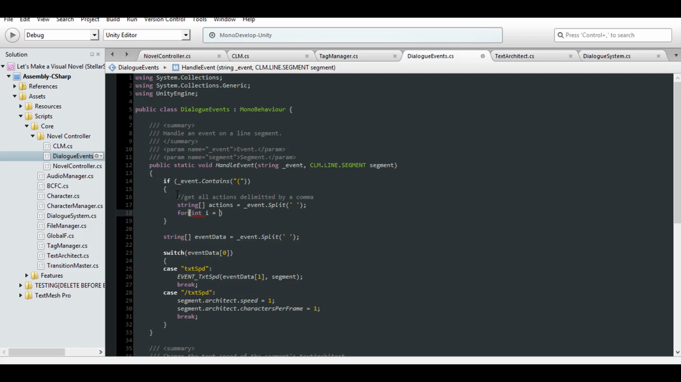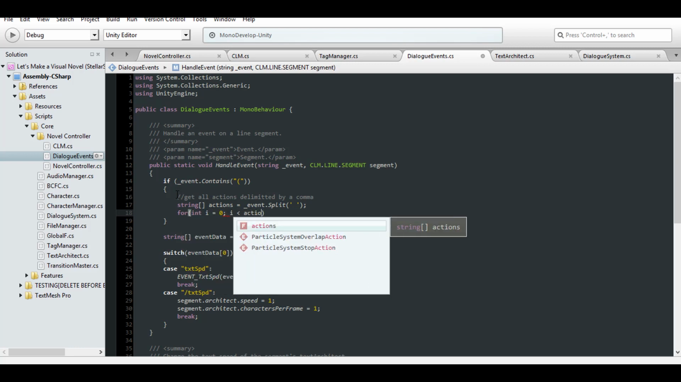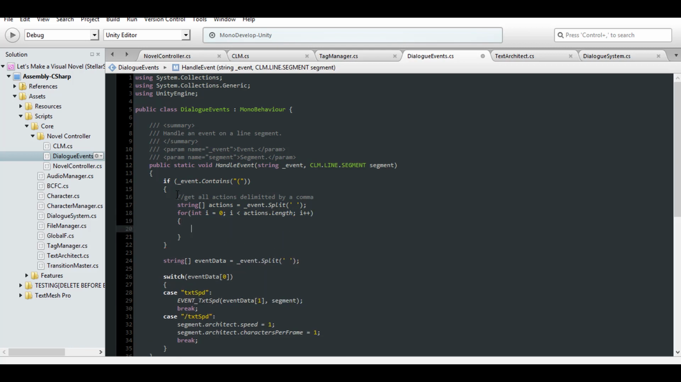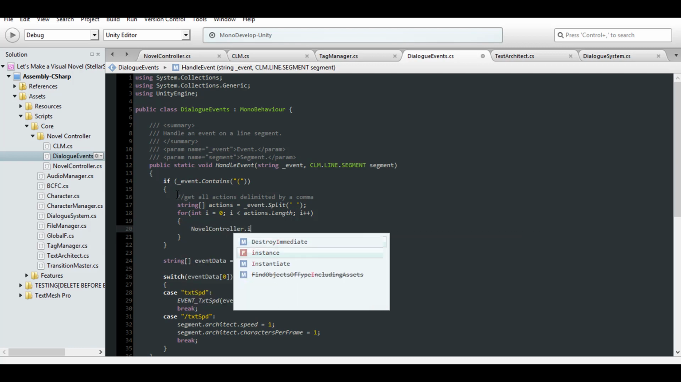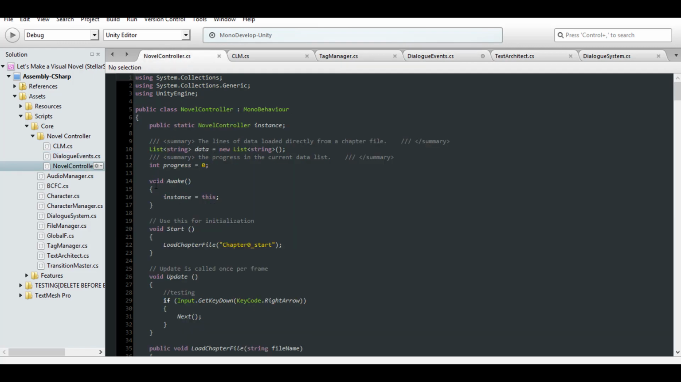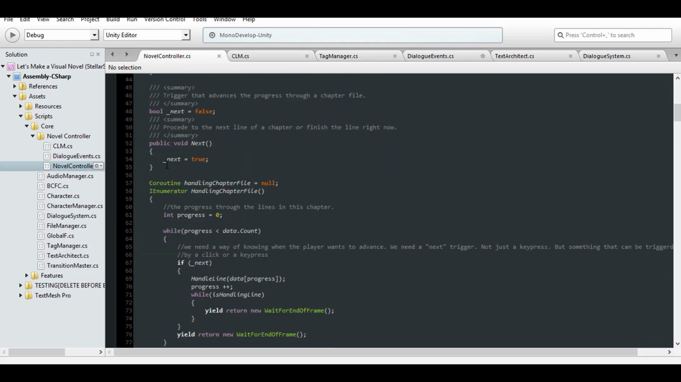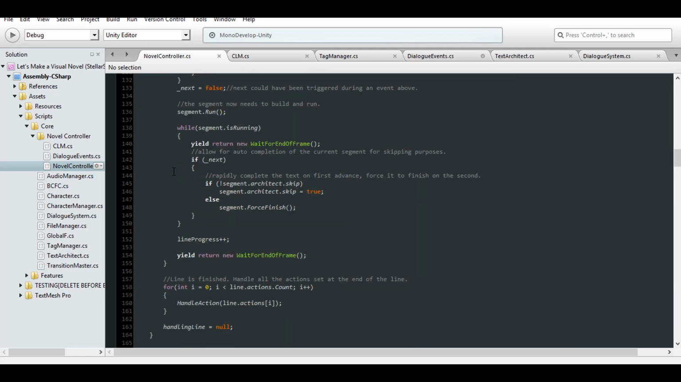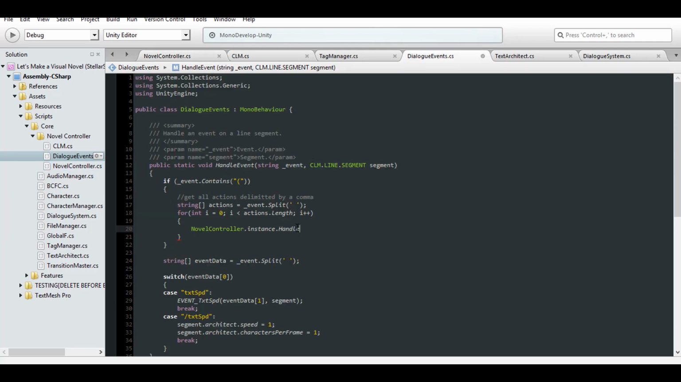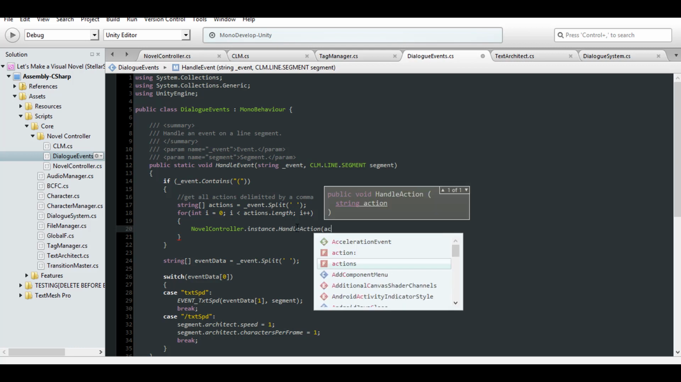So we can use dialogue to trigger actions very easily if we do it this way. Just loop through each action and throw it to the novel controller using the handle action function. But surprisingly enough, that function is not publicly accessible, so we just need to make sure that it is. Let's go back into the Nova controller, and it's quite near the bottom, right before all the actions take place. Void handle action should now be public void handle action. And now we can use it. And give it the action.